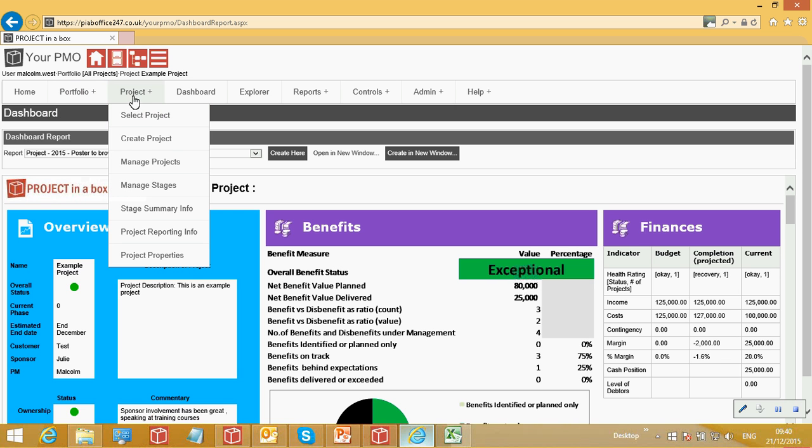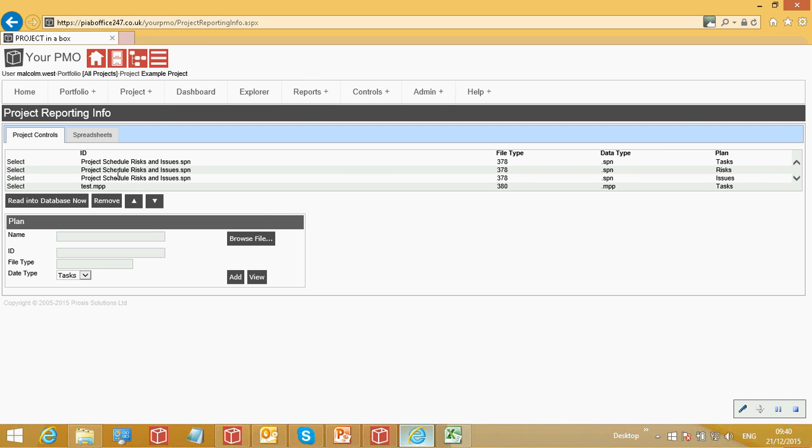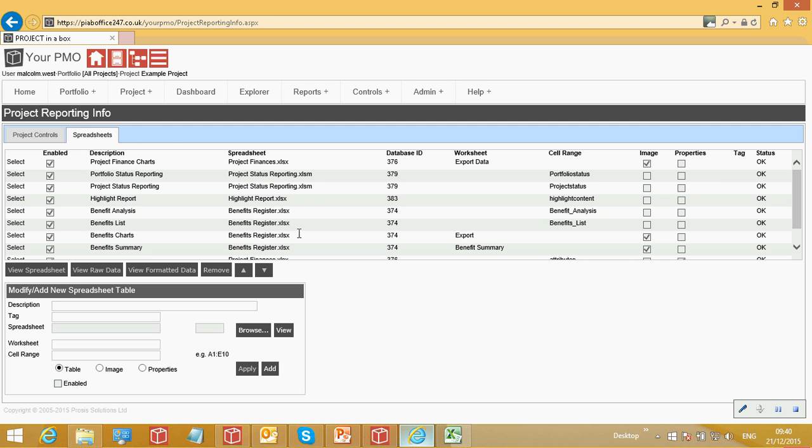The setup of your data that's feeding in here is coming through here, project reporting info, so we can see where the data is coming from. As I mentioned, two different sources of tasks here, from two different files. Risks and issues coming from these ones, and this is the data that's coming through from spreadsheets.